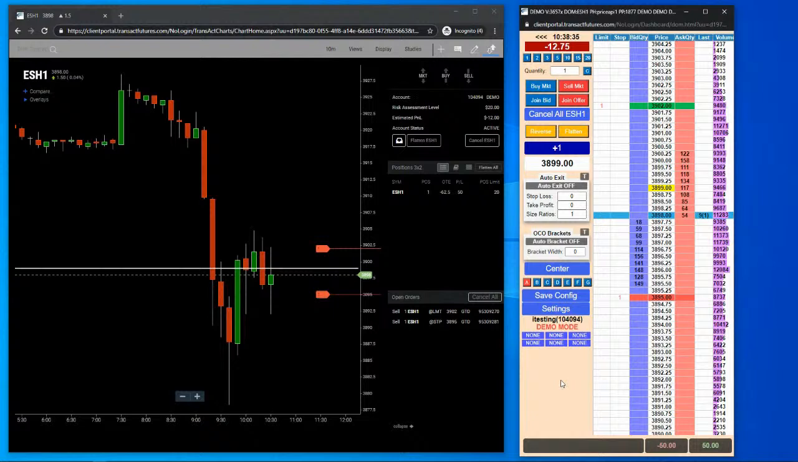Deanne asks the million-dollar question. How do we know how much we're risking on a trade? Well, in this particular case, I'm 4 points away from my entry, right? And I know, in my head, each point is worth $50. So I'll multiply 50 times 4, and I'm going to get $200 as my risk on this particular trade.